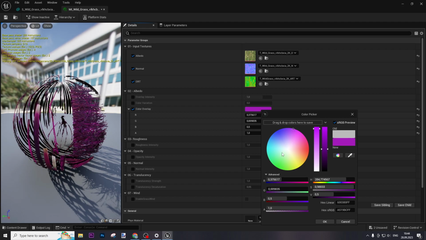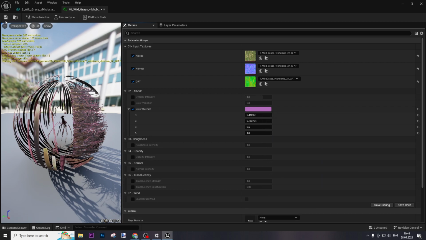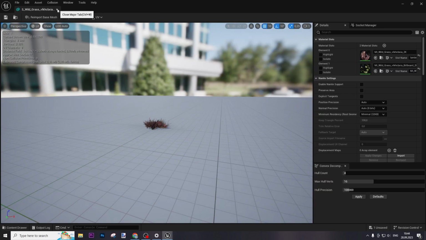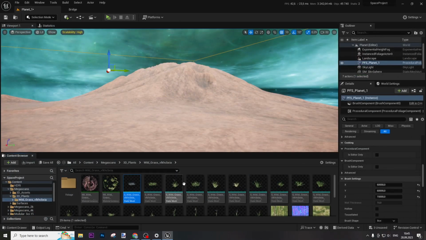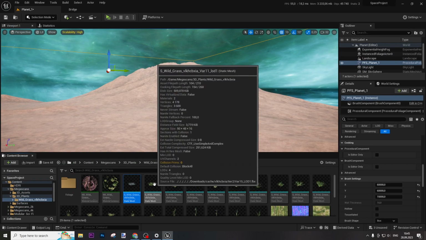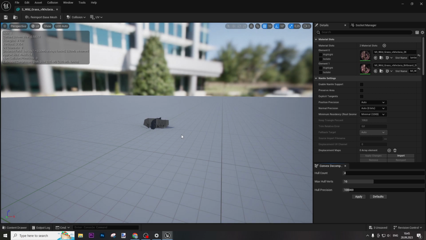a different color, for example purple, or maybe something, you know, not green, to make this uncommon looking grass, just because this is not a standard Earth-like planet, so we can have some different stuff. For example, something like this. Okay, save. We can also enable Nanite and apply. Save and close.